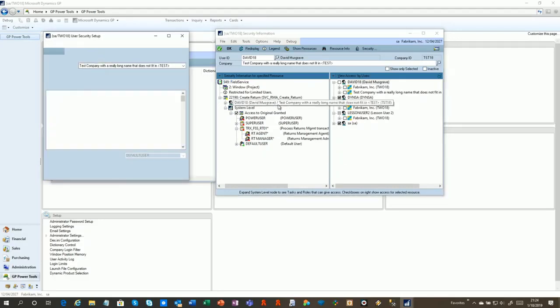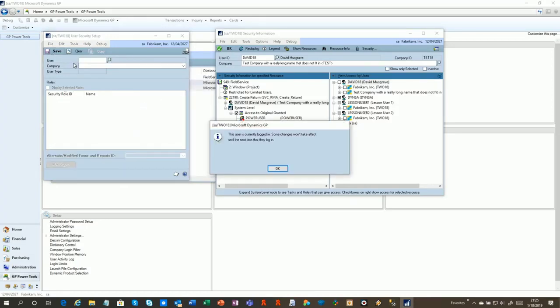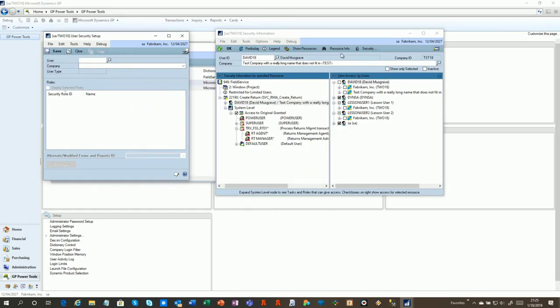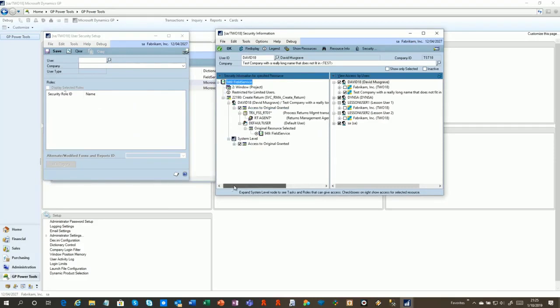So if I double click on David, pull this up, find the RT agent role, and give them access, hit save, and if I come over here and just hit redisplay, you'll see now it shows that the access is granted, and that it's granted because they have access to RT agent, and you can see they now have access in the test company, but not in Fabricam.